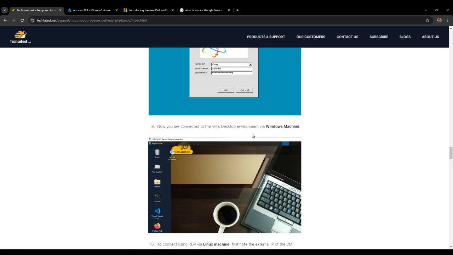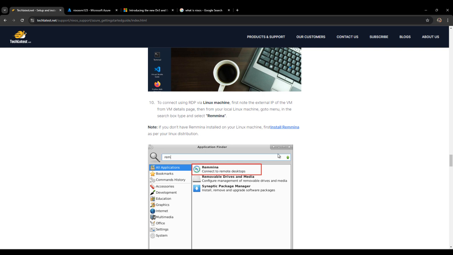Now you are connected to the VM desktop environment via a Windows machine. Okay, so basically this is for Windows users. If you are a Linux user, you can use Remmina for the connection.